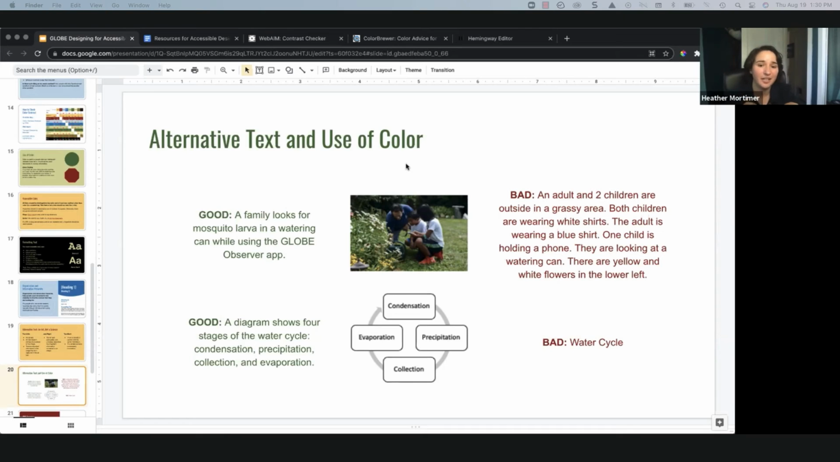Next is this diagram of the water cycle. It would be great to say a diagram shows 4 stages of the water cycle: condensation, precipitation, collection, evaporation. You don't just want to say water cycle. That's not wrong. It is the water cycle, but you're leaving out really important information that this graphic is conveying.